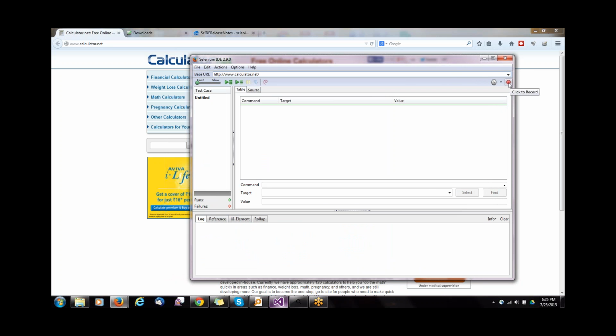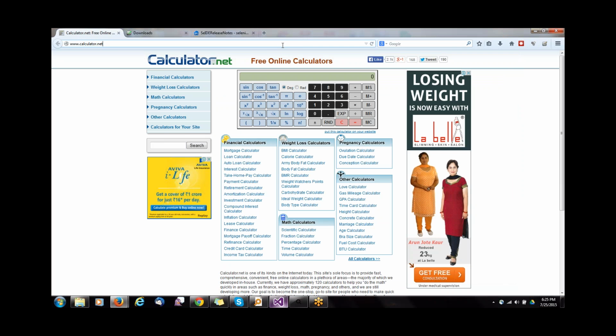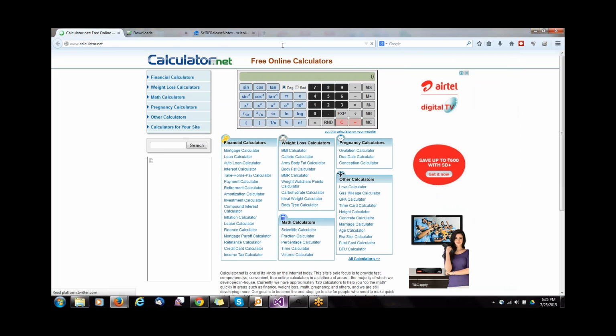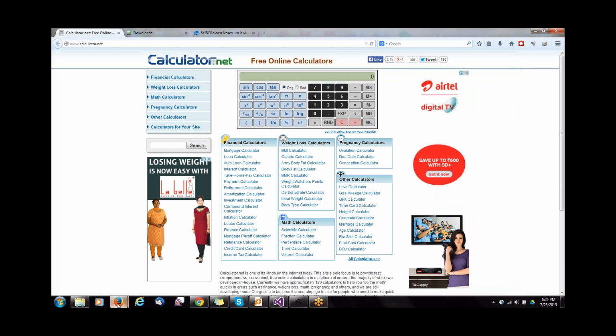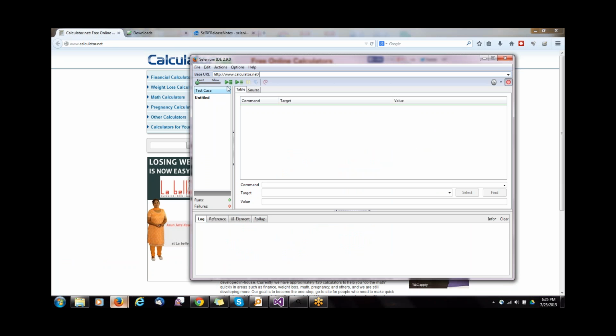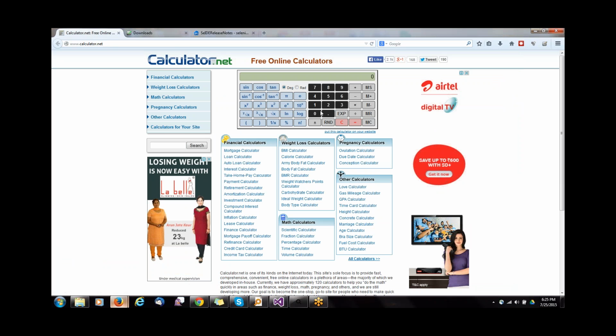So when this button is pressed in a pressed mode like this, you will be able to record scripts. What exactly do I mean by recording scripts? I mean like this. When I enter, and then let me just click some buttons over here and see if it is recording or not.